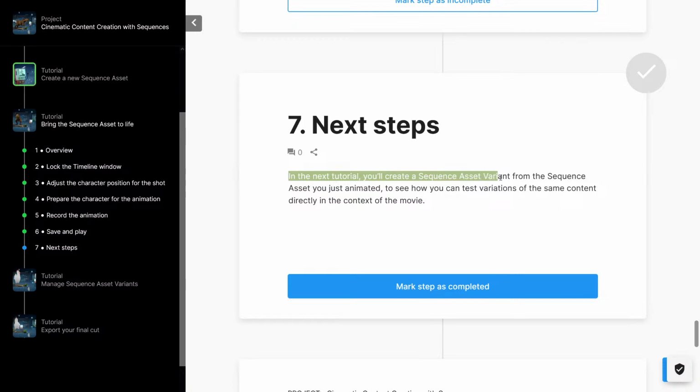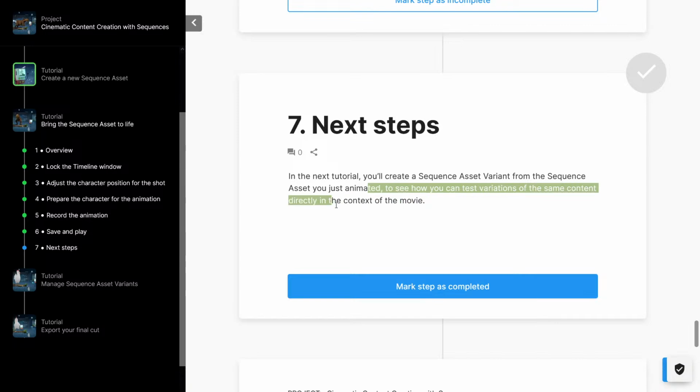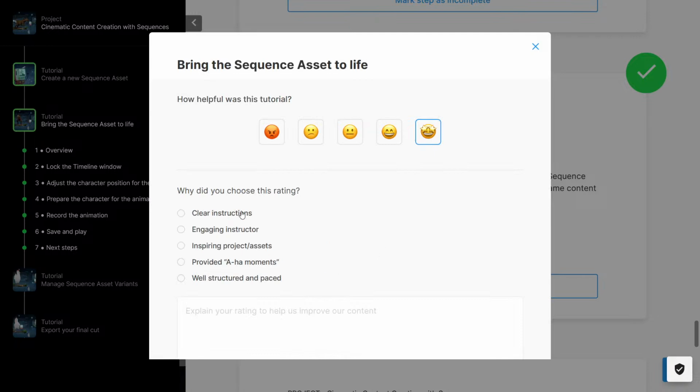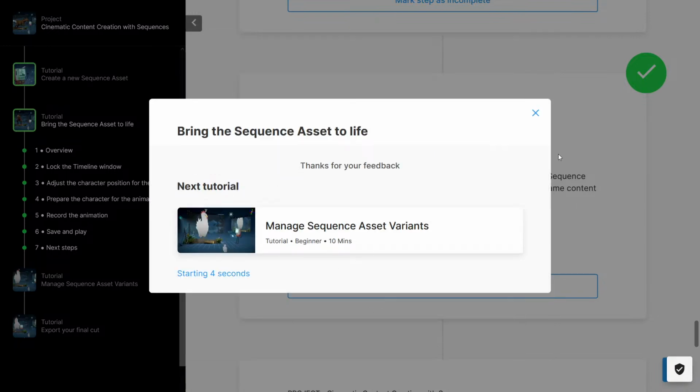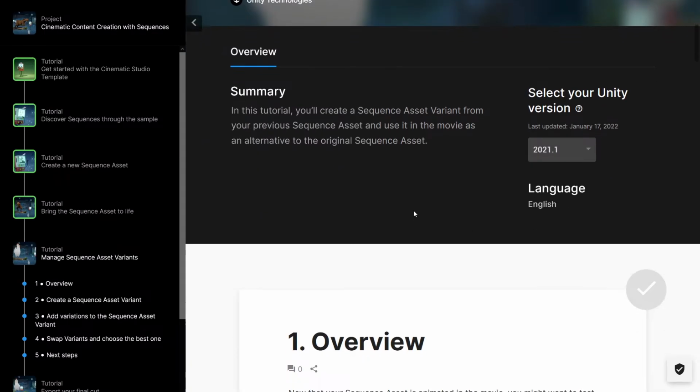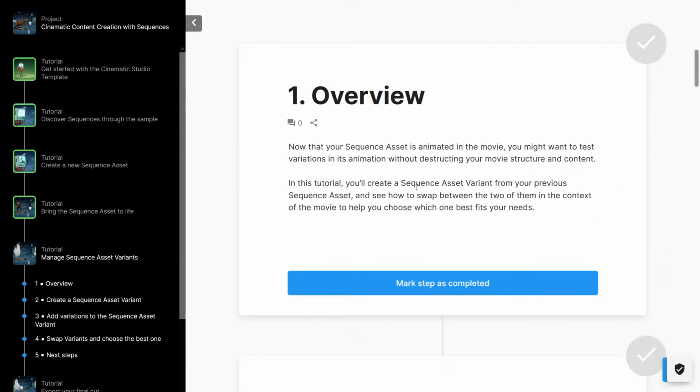In this tutorial, we'll create a sequence asset variant from the sequence asset we just animated to see how we can test variations of the same content directly in the context of the movie. You might want to test variations in the animation. This tutorial will create a sequence asset variant from your previous sequence asset and see how to swap between the two of them in context of the movie.